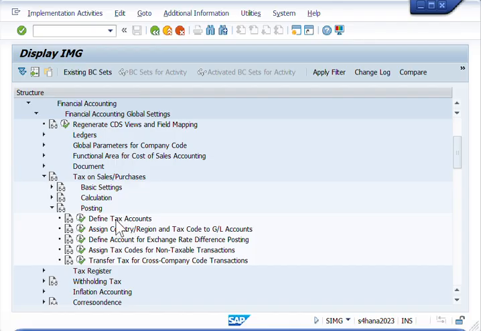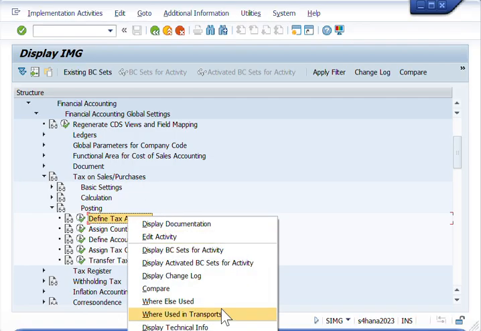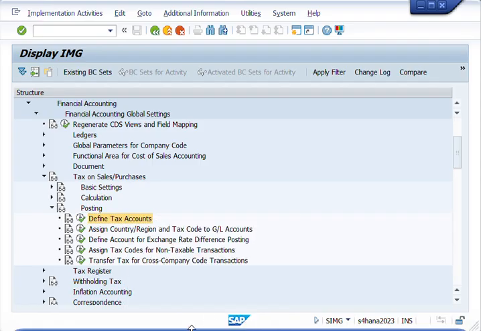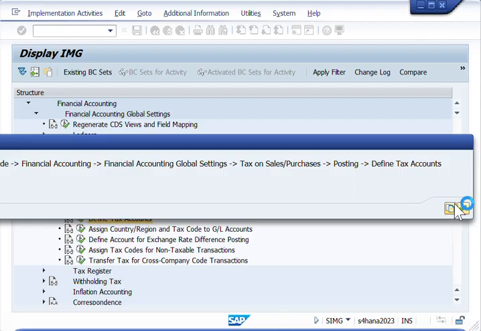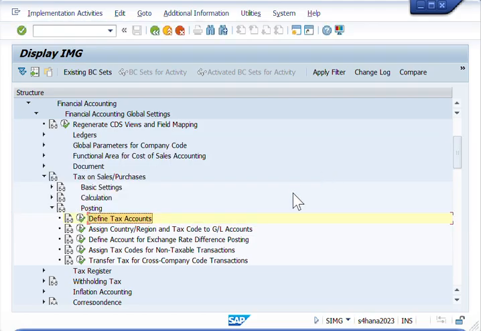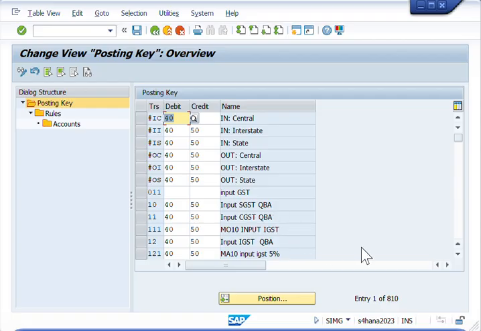Here we have the defined tax accounts. So again, if you want to copy the path, you just have to right mouse click and show path, and then click copy and hit enter. And now you may paste the path of define tax accounts. Let's execute define tax accounts.